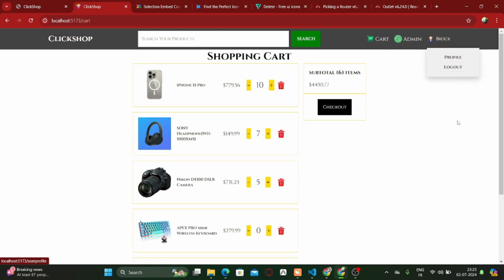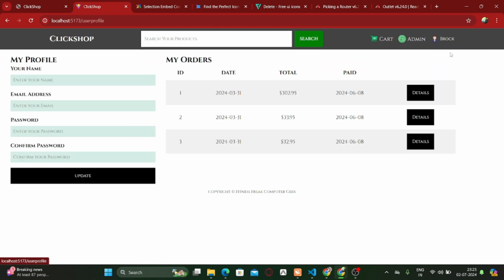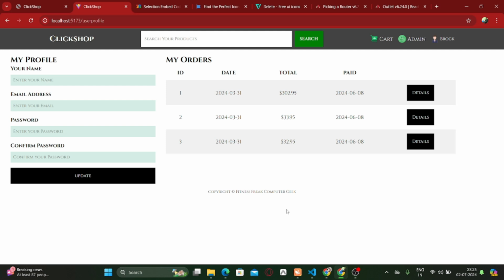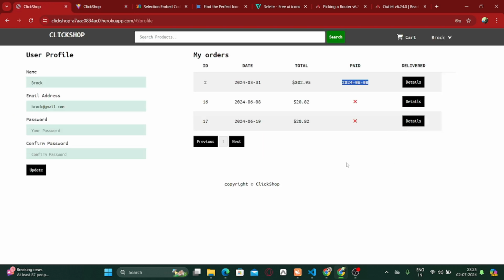So we have designed this page. Once we go to cart and once we go to profile, we have this page. This is our profile page. So we're done with the user profile page. Now we can commit our changes. Okay, and next we will work on the admin side.